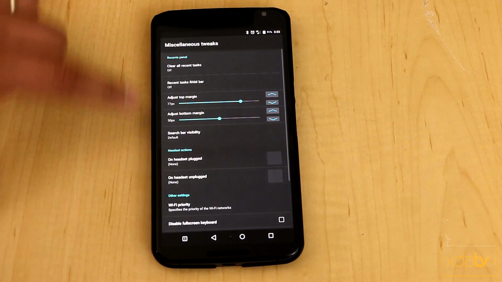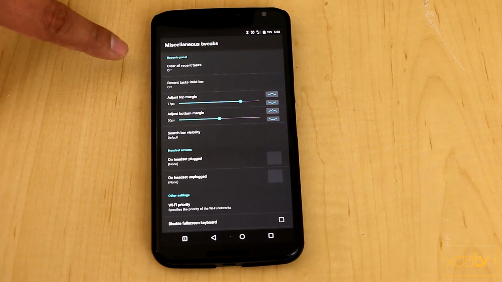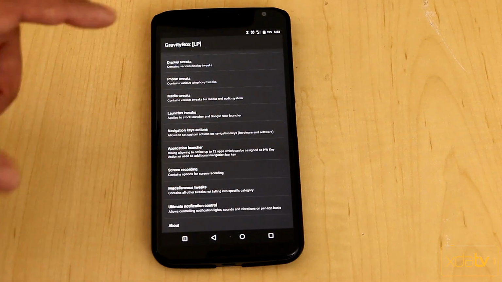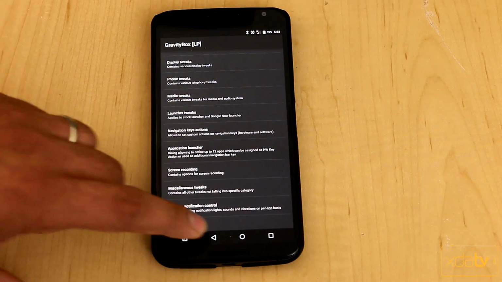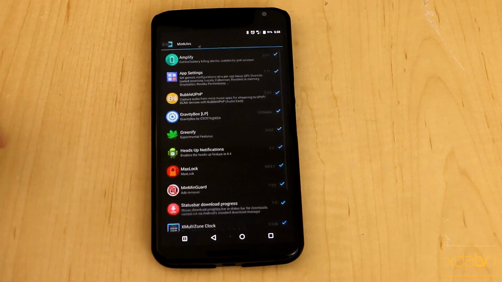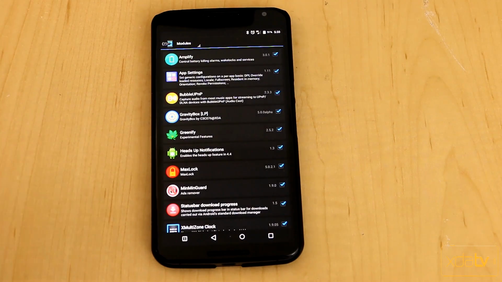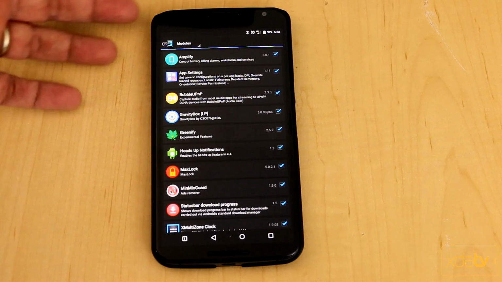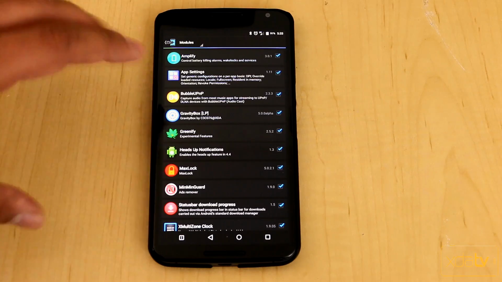Miscellaneous tweaks, you're able to go in here and basically clear recent tasks, just different functions that you get within Gravitybox. The only thing you want to keep in mind also is Gravitybox is really intended for AOSP-close ROMs, so it's not intended for TouchWiz. It's not intended for ROMs that have been heavily modified by skins like HTC Sense or TouchWiz based devices. So be aware of that for Gravitybox.